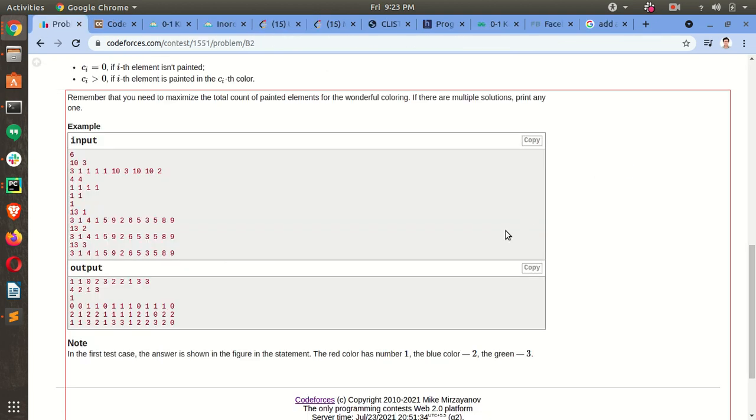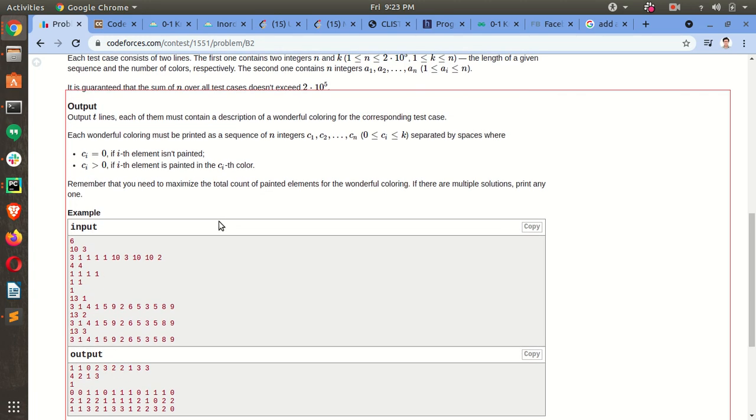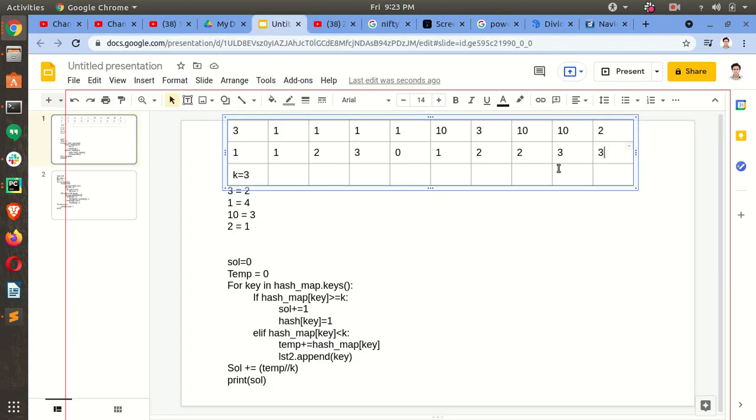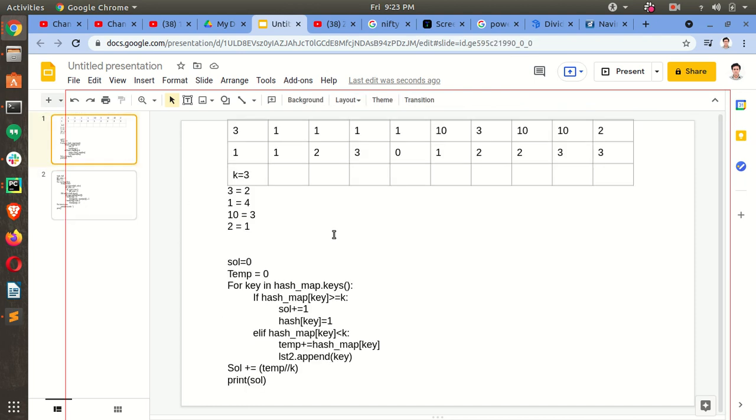Okay, this may look slightly different than the given solution, but you can see over here it's written print any one, so you can print any one. So this is one of the possible solutions. So this is the correct solution. Hope you have understood it, and try to code it this way, you will get accepted.